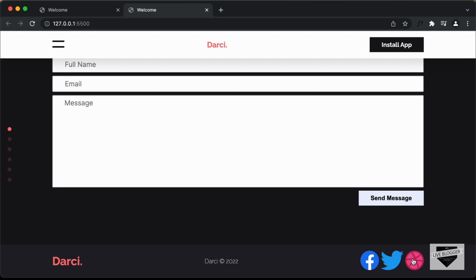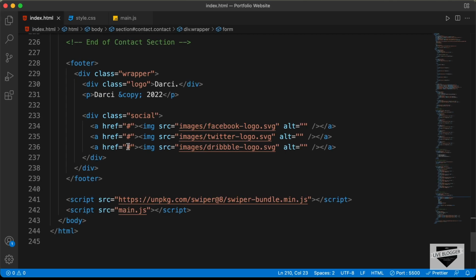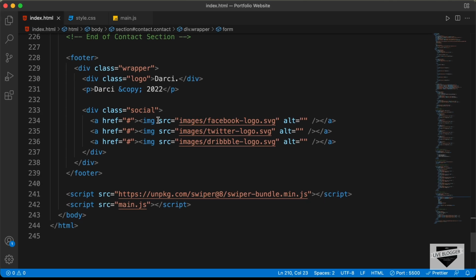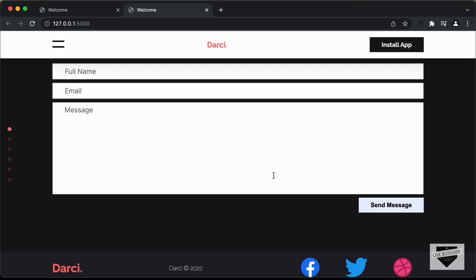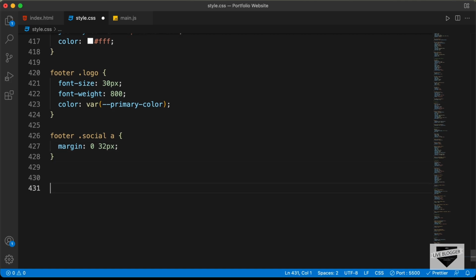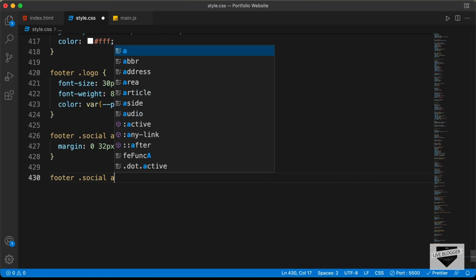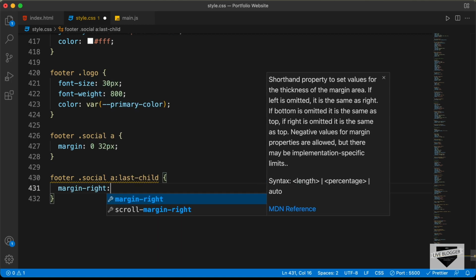Right now let's have some space between these social media icons. So here in the index.html file we can see that we have the anchor tags, and in the anchor tags we have the images. So let's select these anchor tags inside the social division. So here I'll just type footer social A, and let's set a margin of 0 for top and bottom and 32 pixels left and right. And now we can see we have this spacing between these anchor tags. Now we don't want to have margin at the right of the last element. So here I'll just type footer social A colon last child, and we'll set the margin right to 0.